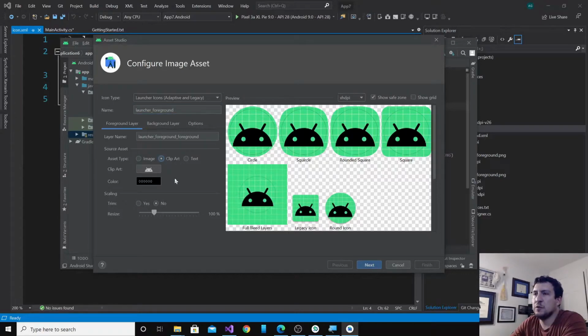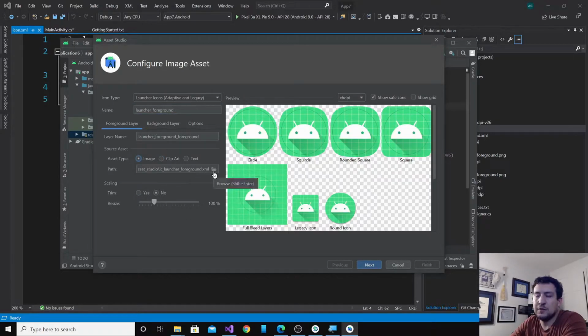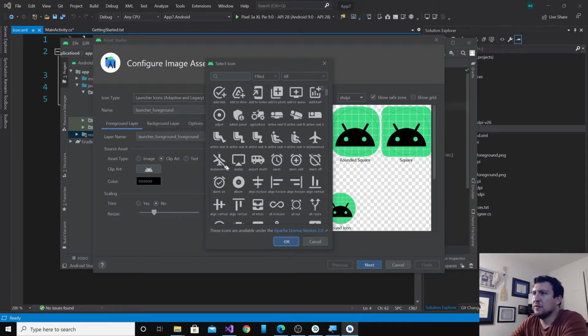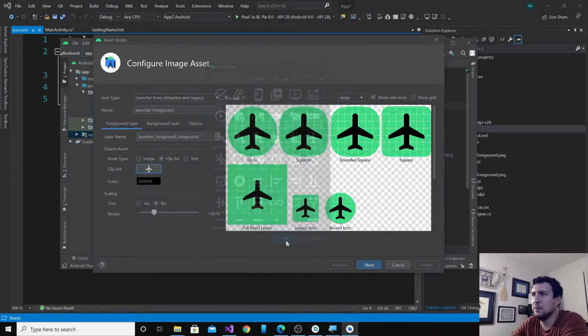So the first step is you can add an image that you create using an image creation tool, or you can use clip art. I'm just going to use clip art because that's easy. So let's click like this airplane as an example. Note that it's licensed, their license agreement's down here. If you want to use it in production, you're just going to have to read that license agreement to see if it's okay.